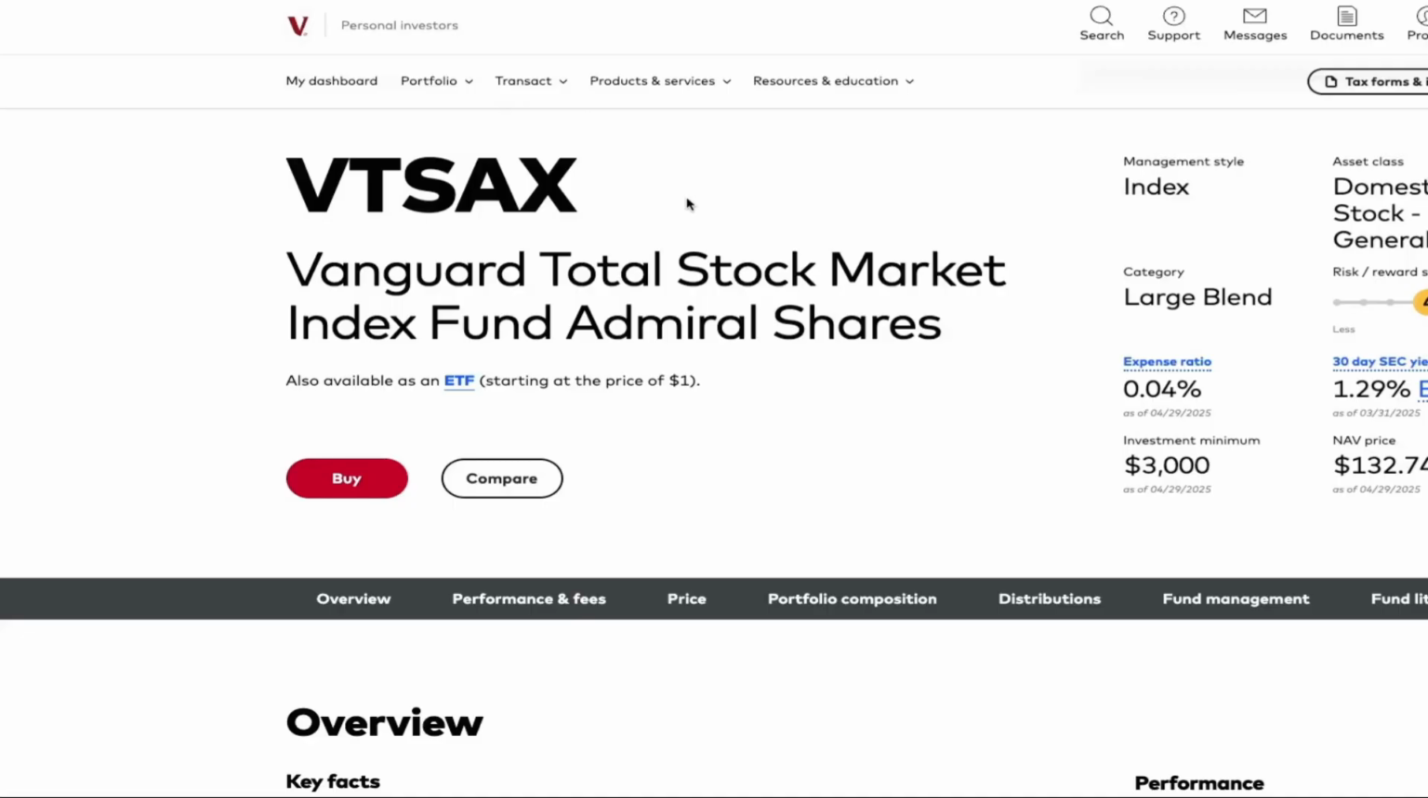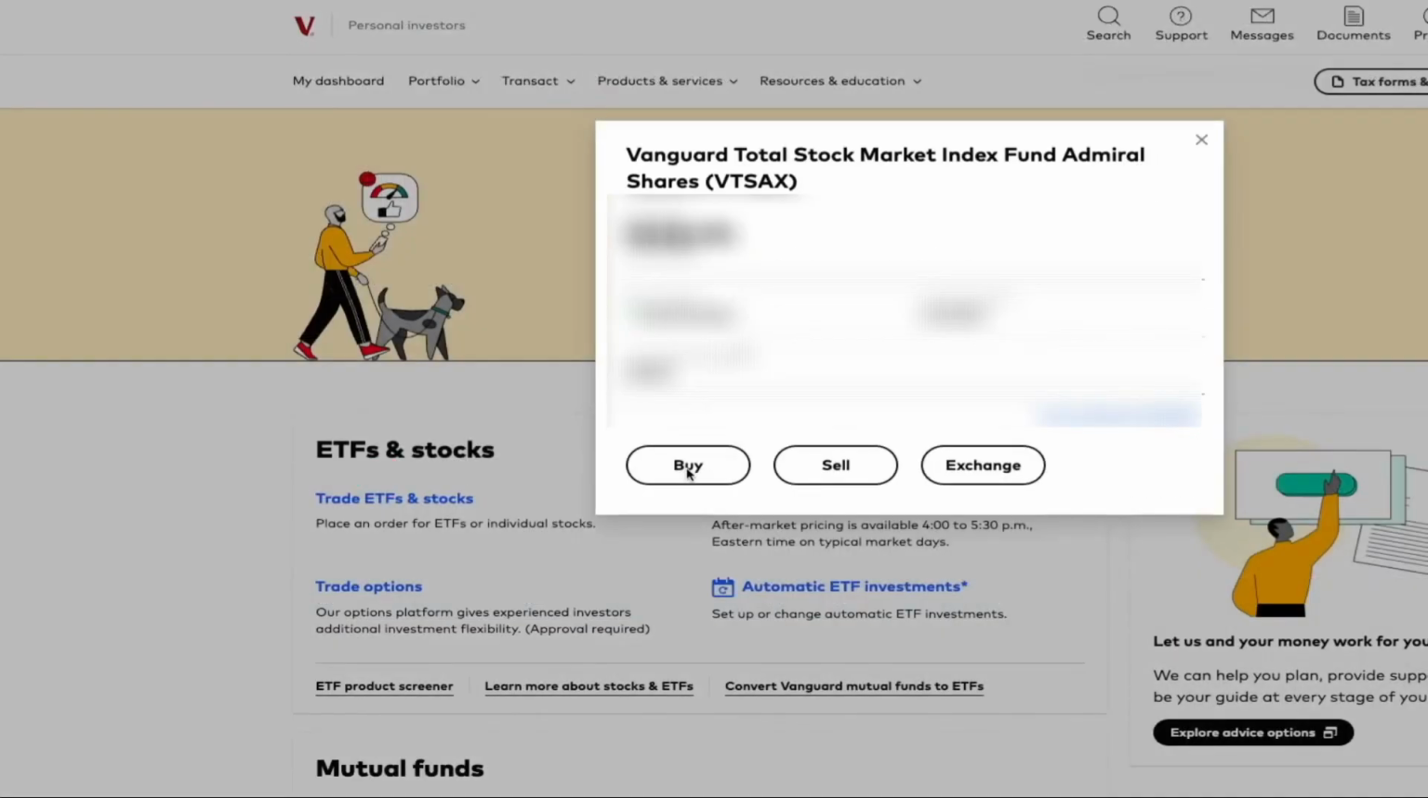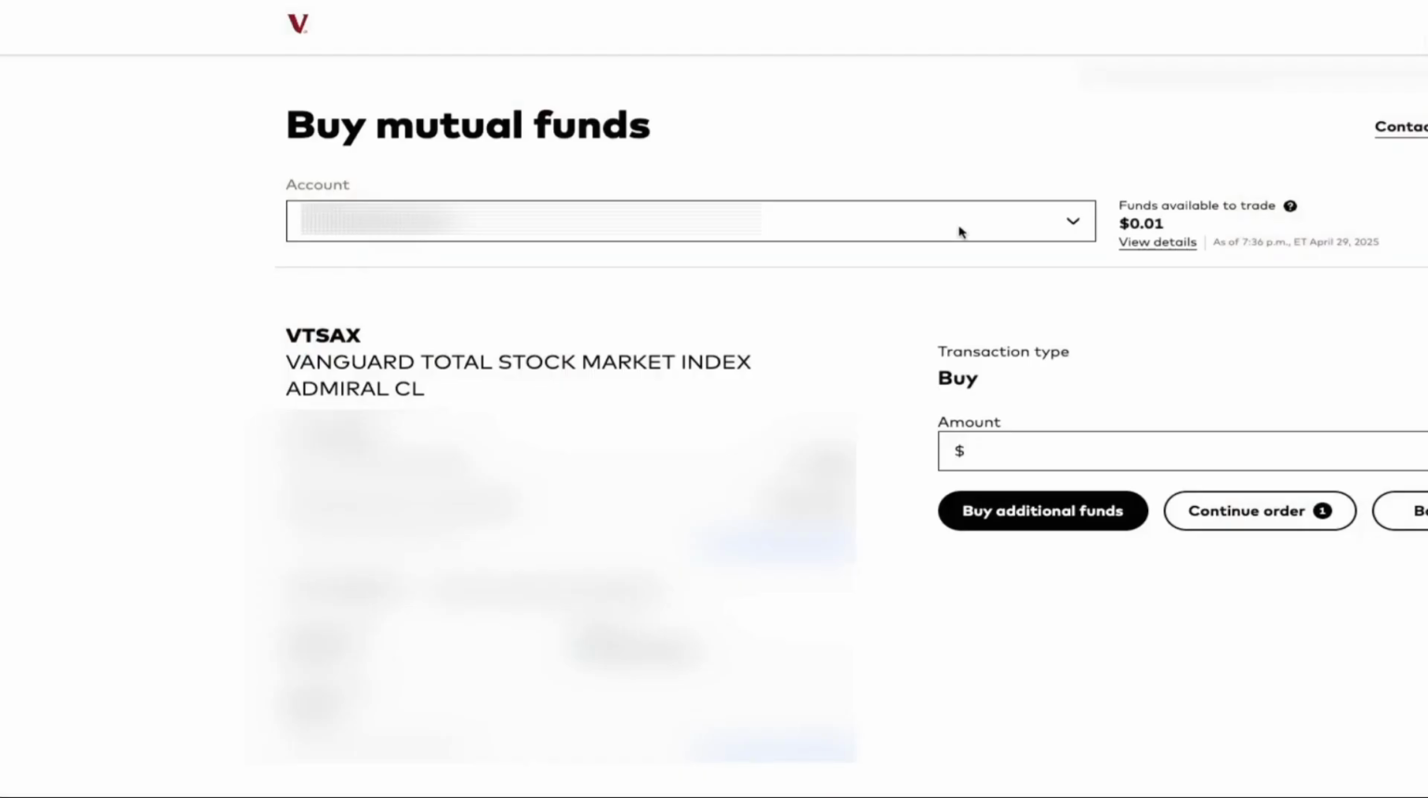Vanguard typically provides information on whether an index fund has an equivalent ETF share class. For example, VTI is the ETF equivalent of VTSX. Unlike many index funds, ETFs generally do not have minimum investment requirements beyond the cost of a single share. Once the index fund has been selected and the investment requirements have been met, click Buy.